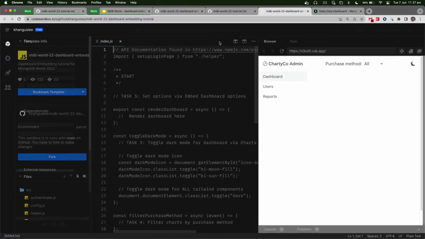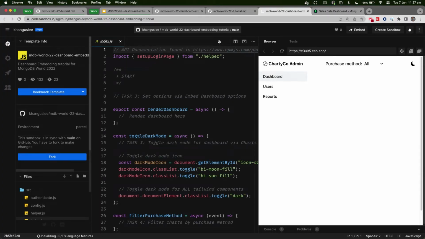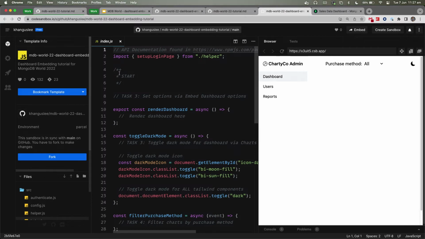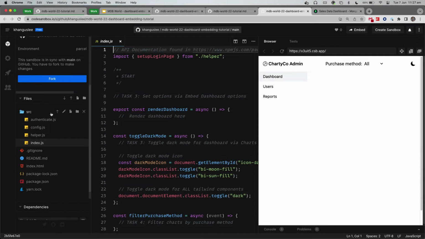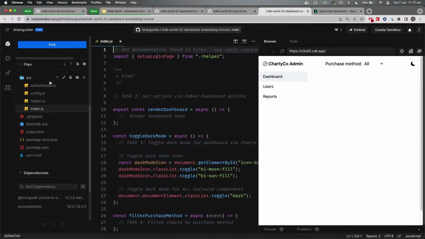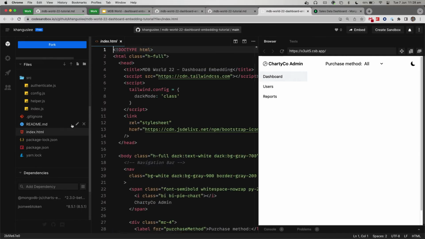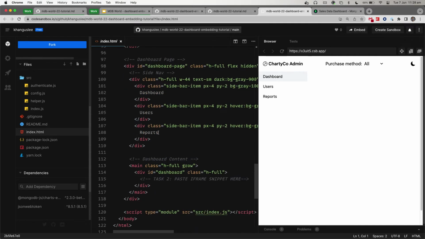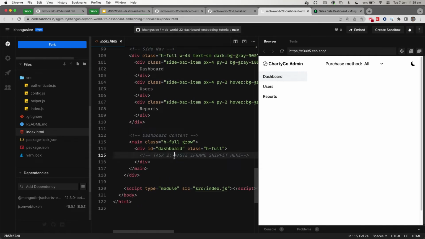So in this code sandbox, I'm just going to let it run, compile, and stuff. So this is what you should see if you have your code sandbox set up. And on the left, you'll be able to see the files that are inside this project. So this is kind of mimicking what a developer would see as well. And I'll go into what each file does later on. But if you could all go into the index.html file and scroll all the way down, you should see a little comment that says task 2, paste iframe snippet here.